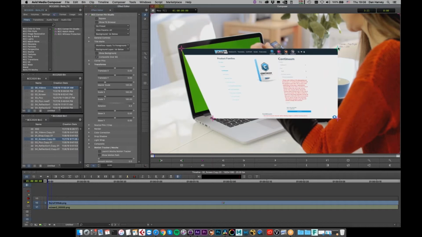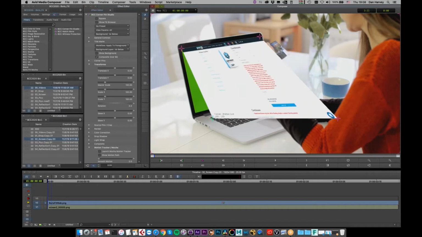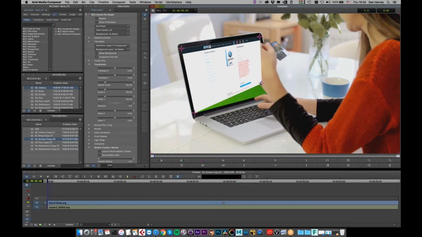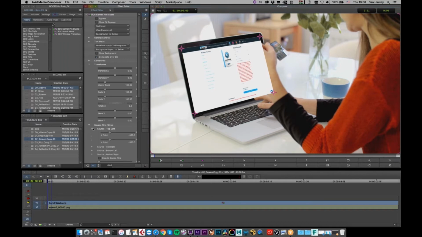So now I'll position my first 3 corners. I can't see my 3rd corner, so I'm going to use the edges of the laptop screen just as a guide to roughly place that in position. There's a little bit of a line at the top of the screen there, where there's a little bit of unwanted detail. If I jump into the source pins here, we can control the source pin area.